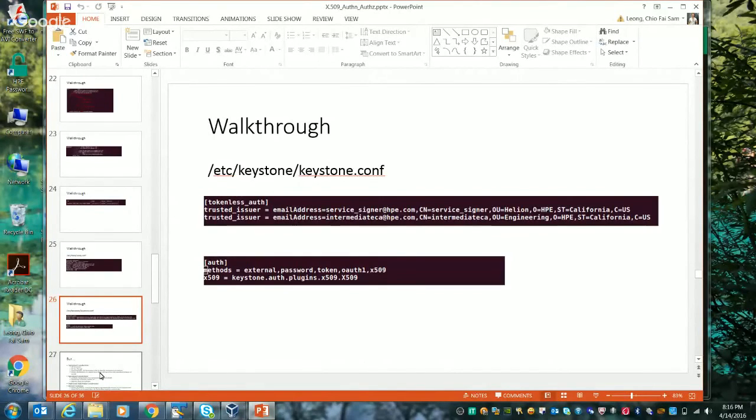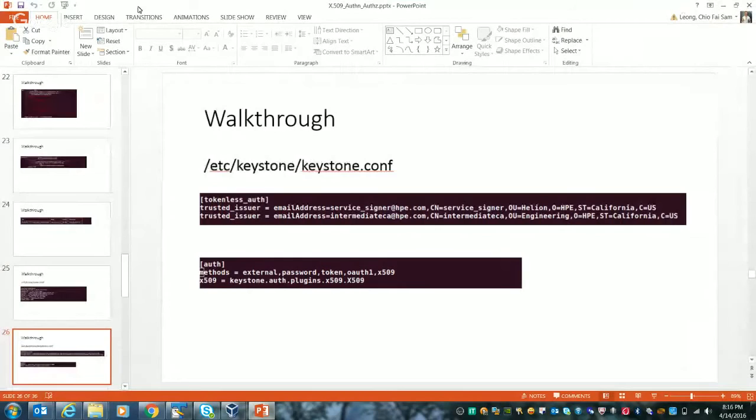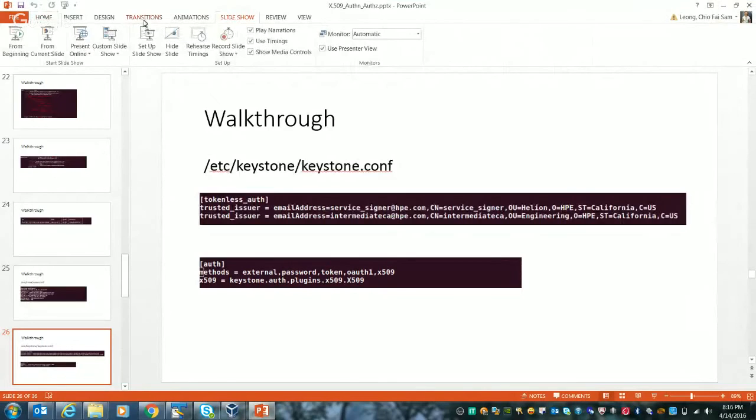So that's what we have as far as the demo goes. The next thing we're going to talk about is probably the last thing that we're going to cover for today, which is deployment considerations.